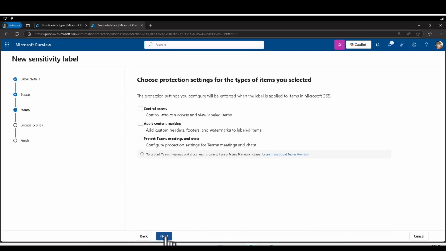Let's click on next. On the choose protection settings, we have, do you want to control who can access this label, or do you want to view content marking, or do you want to protect Teams meetings and chat, things like that. So based on our HR team's requirement, we are going to apply content marking and click on next.